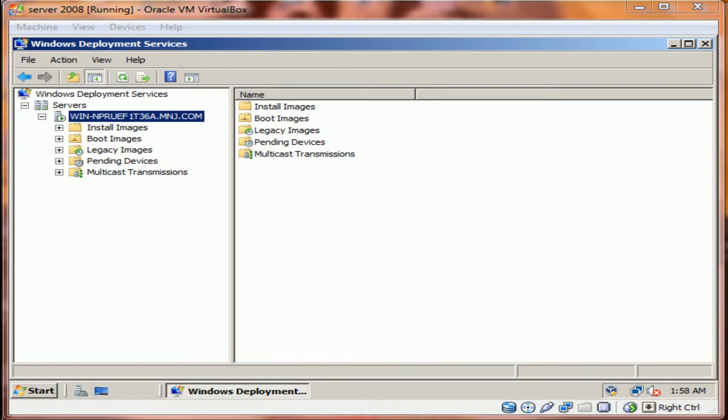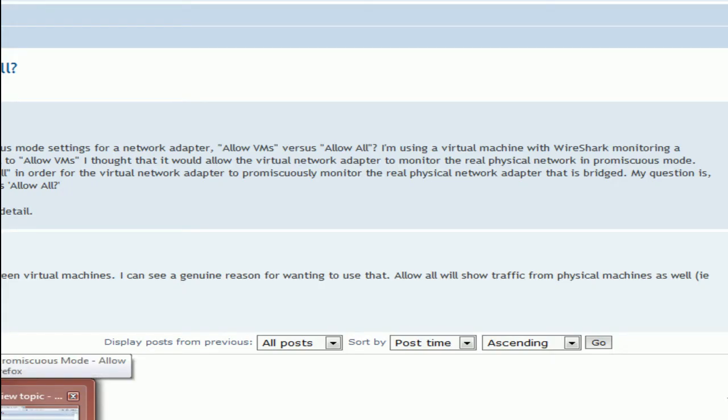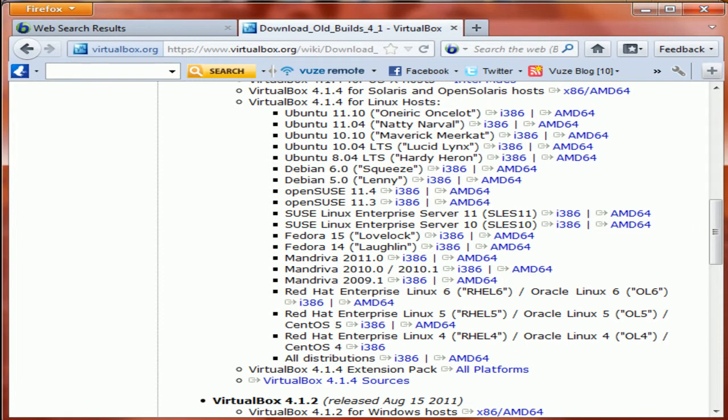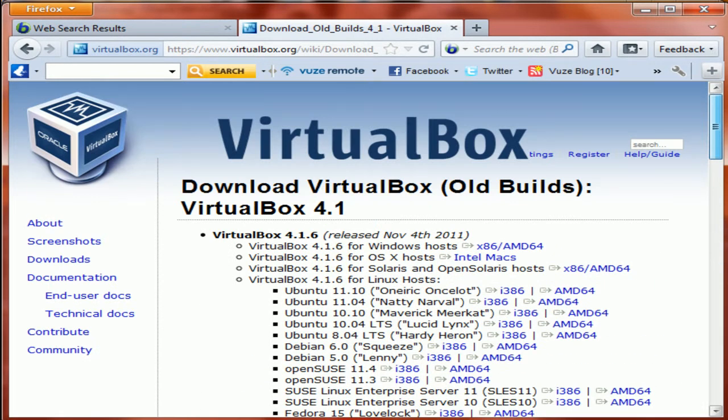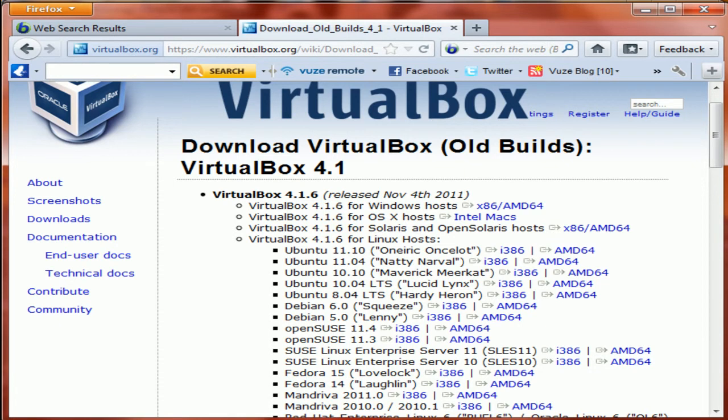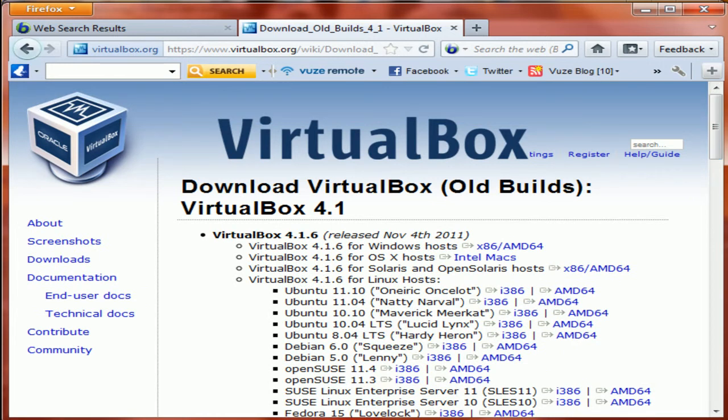Okay, so we have a boot image and our install image. So before we move on to our VMs, previously what I was discussing was the installation of the extension pack, which you would have had to go on to VirtualBox.org. Alright, let me just bring you back to the home page and show you where I went.